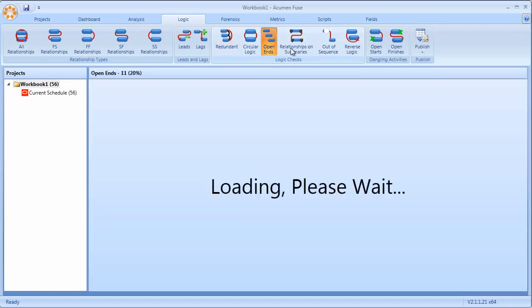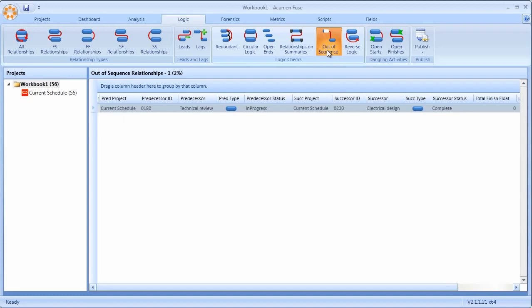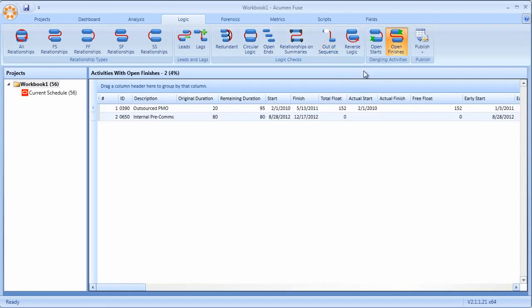Open ends, relationships and summaries, out-of-sequence updates, reverse logic, and what we call open starts and open finishes, a more discrete check than open ends, actually pinpointing those activities that may have predecessors, but yet the predecessor is tied to the finish of the activity, thus causing a dangling start. As with all of the views within Fuse, the results can easily be published.